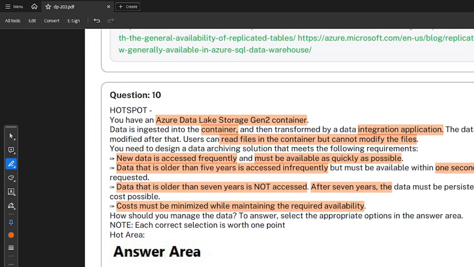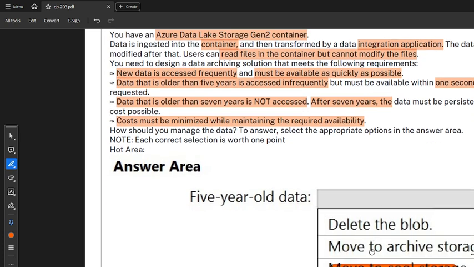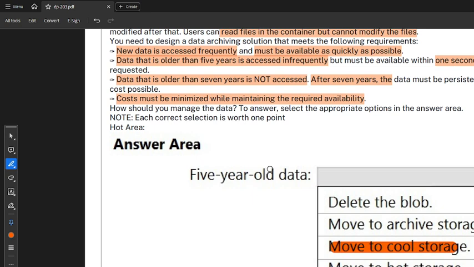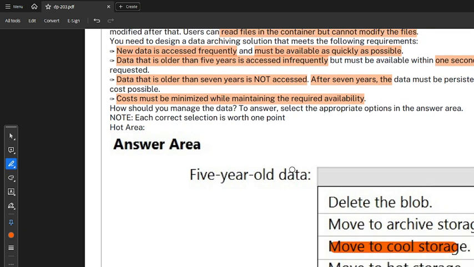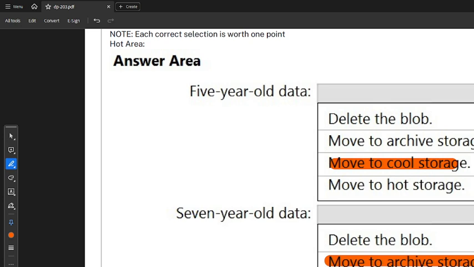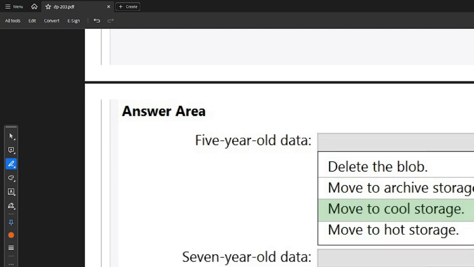The 5 year old data should be moved to cold storage because it needs to be accessed within 1 second. Then the 7 year old data: they say data older than 7 years is not accessed, and after 7 years data must be stored at the lowest possible cost. Which is the lowest here? Don't use blob. You move it to archive storage. We see the answer: cold storage, archive. Good.